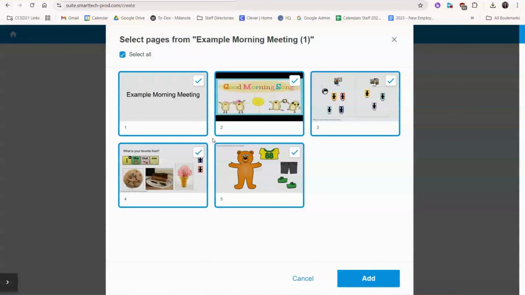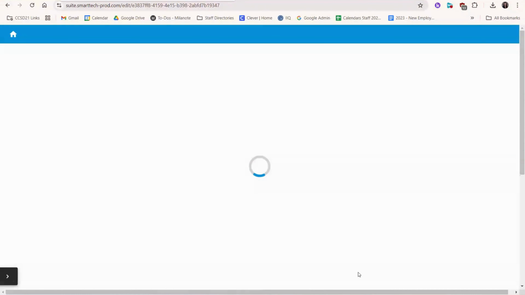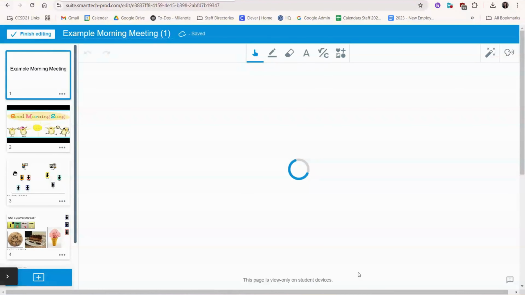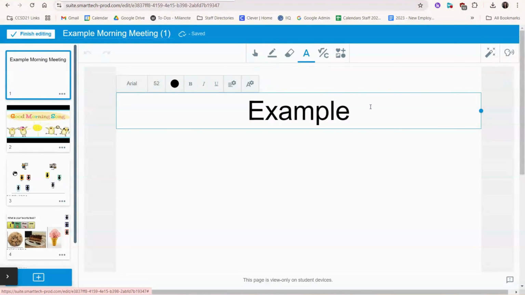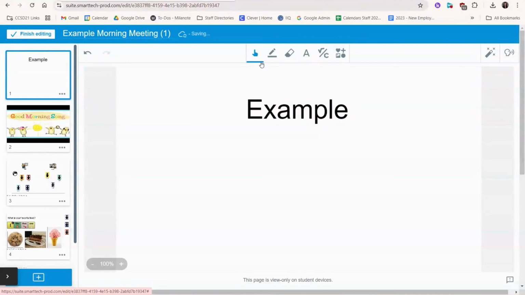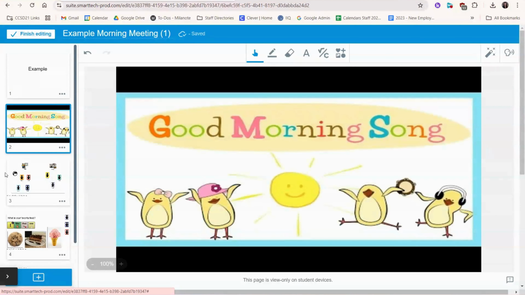Here it's asking me which pages I want to import. I have all of them checkmarked because I need all the pages. I click Add. And this is great because I can still manipulate the text and the images. If I use this hand tool, this just allows me to move things around like that. I can go to a new page by clicking on the left-hand side.